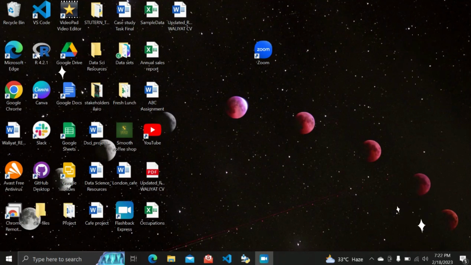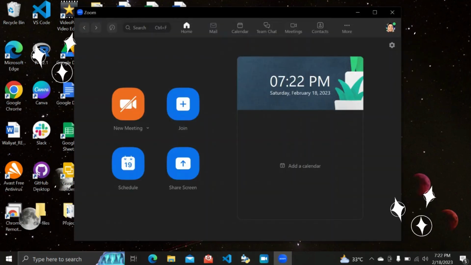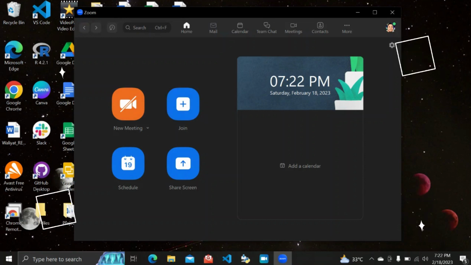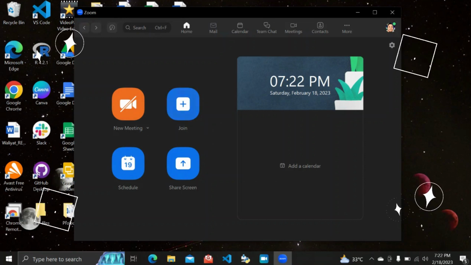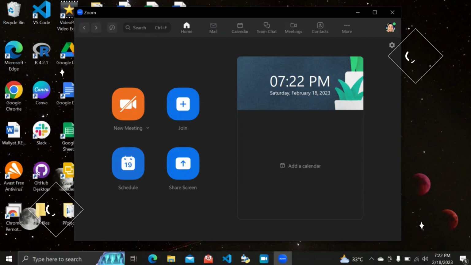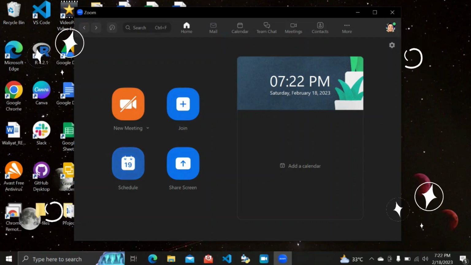All right. So once you've done that, I'll just click on my Zoom app. Now, if you see, I have new meeting, I have join, I have schedule, I have share screen. All of these are features in the Zoom app. If you want to start a new meeting, you're going to click on new meeting. If you want to join one, you click on join. Perhaps you want to schedule a meeting in the future, so you click on schedule.